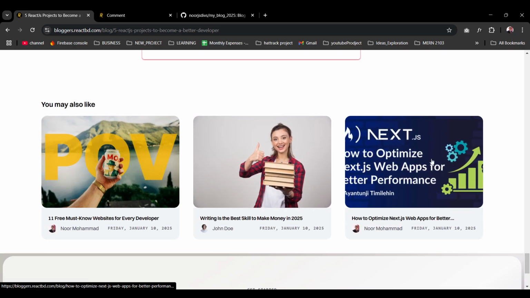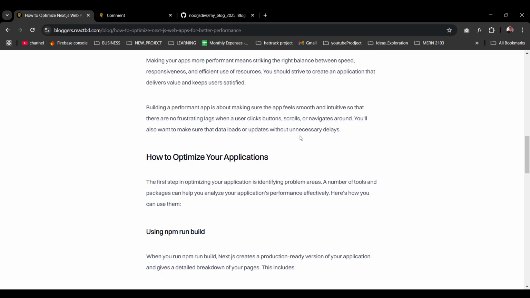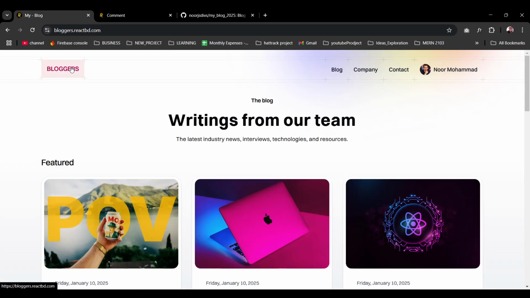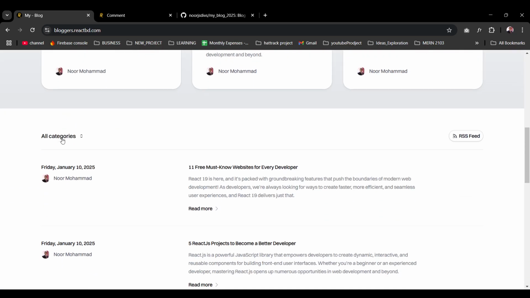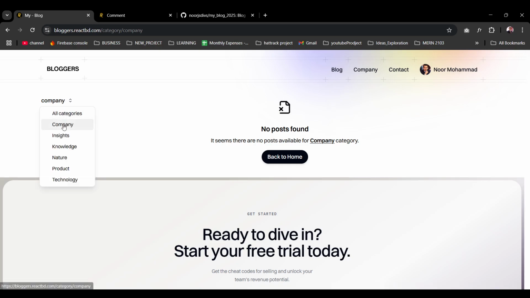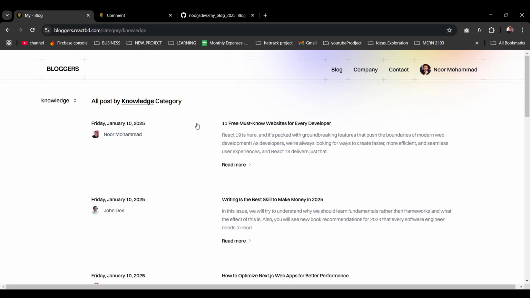By the way, we can also see the other sections here, like other properties of the blog. And if we go to our home, there is a way we can do category filtering. As you see, if we filter with nature, the available blog will appear, which is not available right now. If we go with company, you can see the company blog will come up. If we go with knowledge, it will showcase the blog.